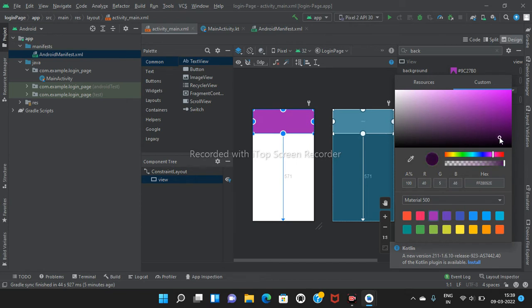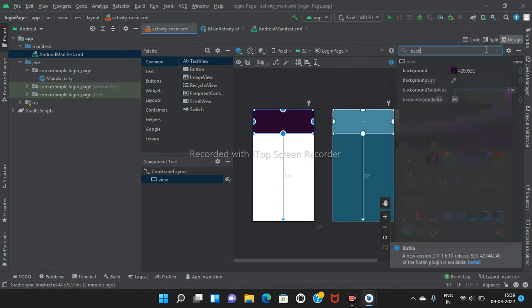I'm selecting this custom. So I've selected this background. After that, if we wanted to set an image, so I've set this background. Next I can place an image.